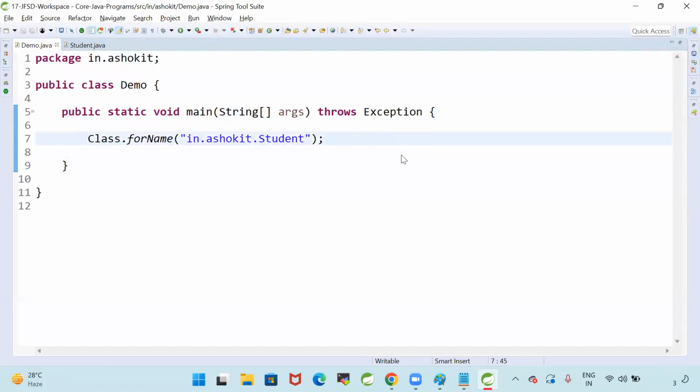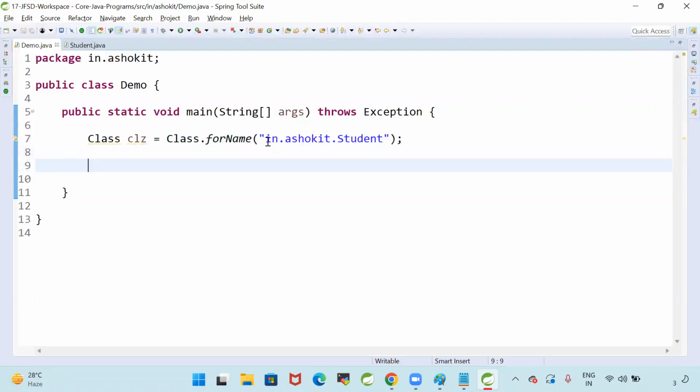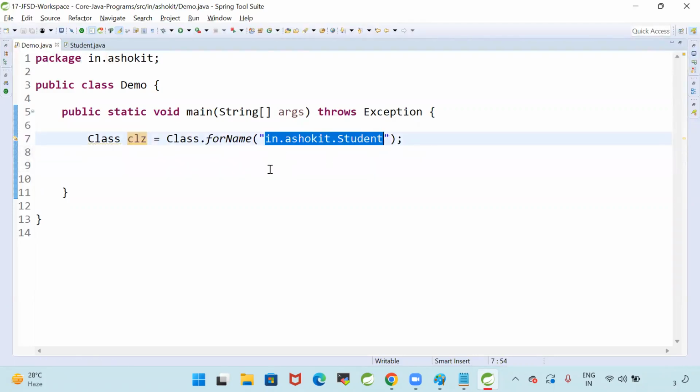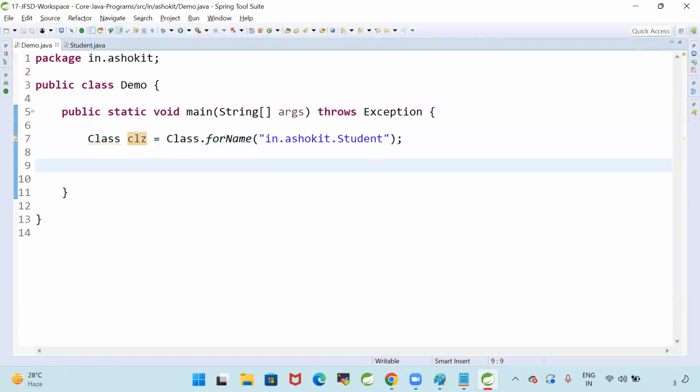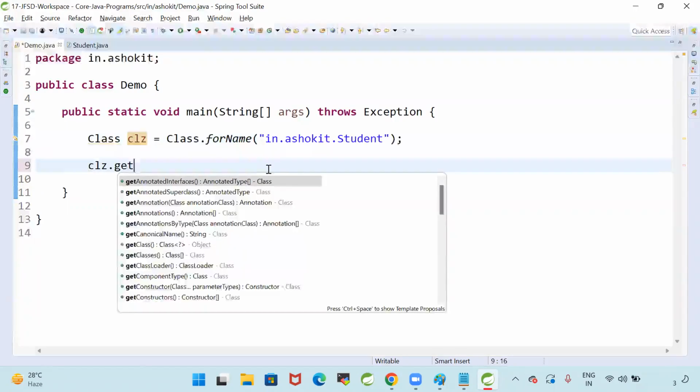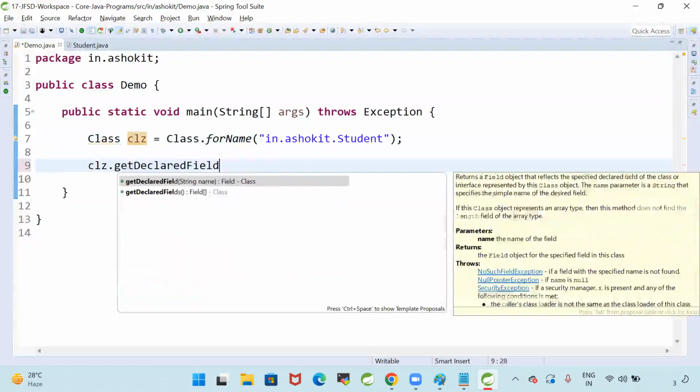What is the return type of this? Class object. Let us take it as a Class reference. Now, by using this object, can I get the variables of this class? What is the method available? Class.getDeclaredFields.